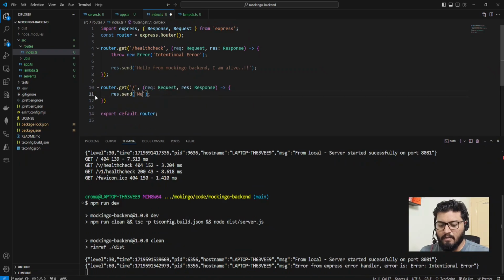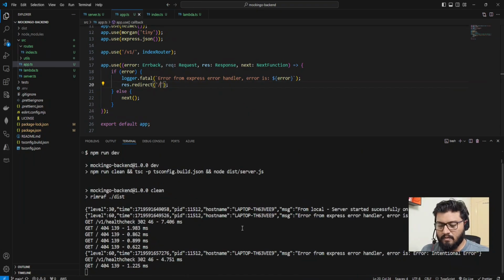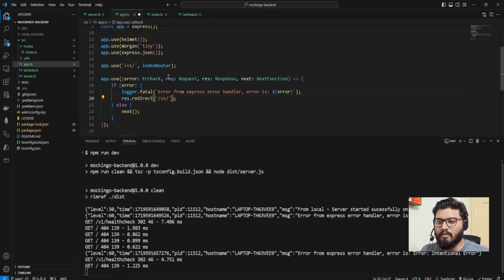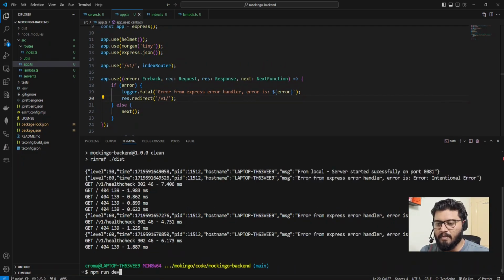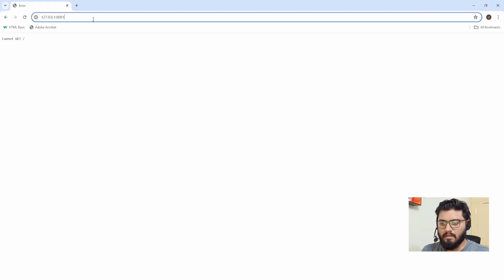and welcome to Mockingo, and here we'll redirect it to our home page. We need to put v1 here. Okay, that is the home page, because everything is going via v1. Let me stop the server, we'll run it. Okay, let's hit the v1/healthcheck.